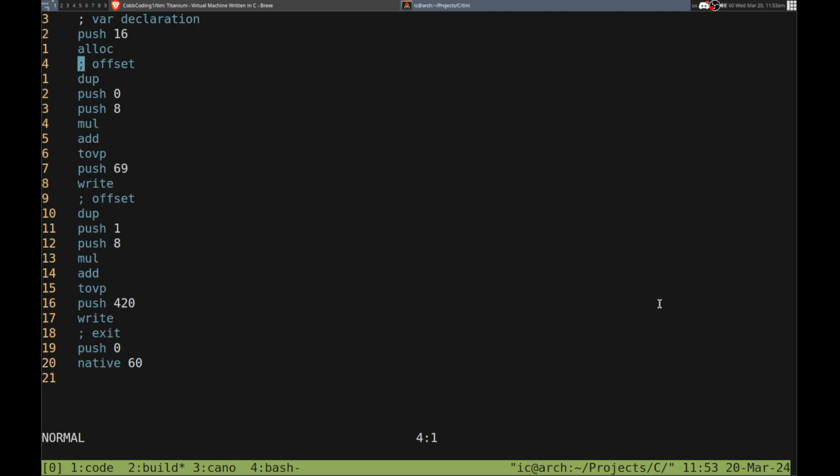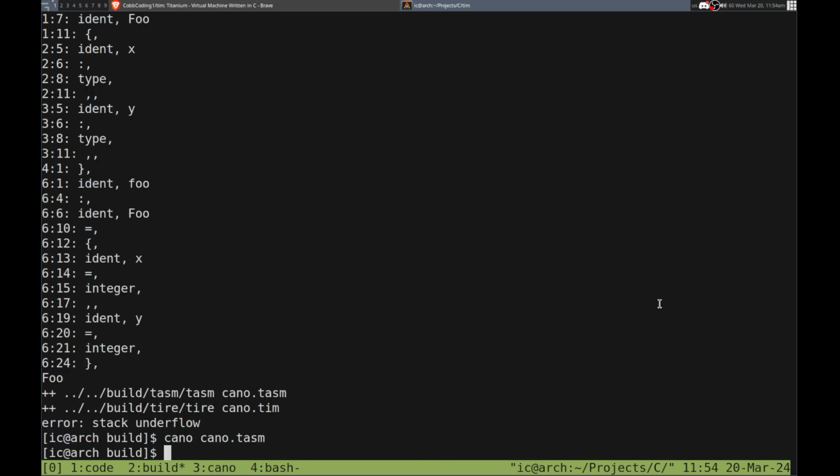Okay. We push 16 in my case. The pointer will be on the top. When we do that, we push 0 and 8, multiply, add it. And then cast it to a void pointer. Push 69, which is the value, and we write. Is that wrong? Shoot, we don't have the size to write. Right, we need the data type size here.